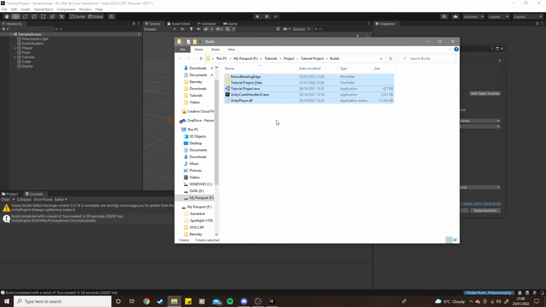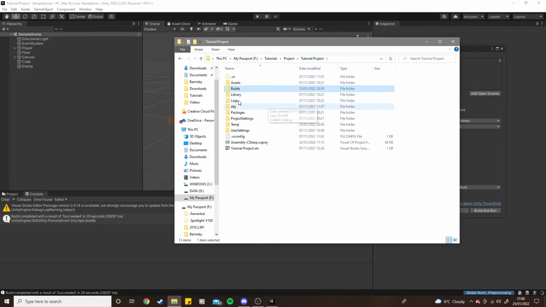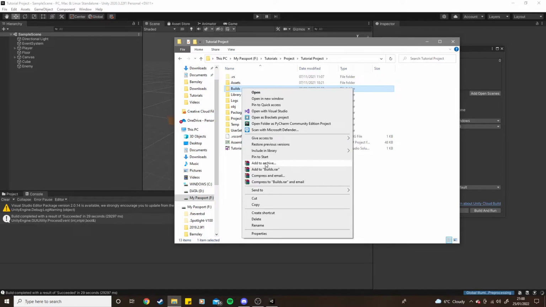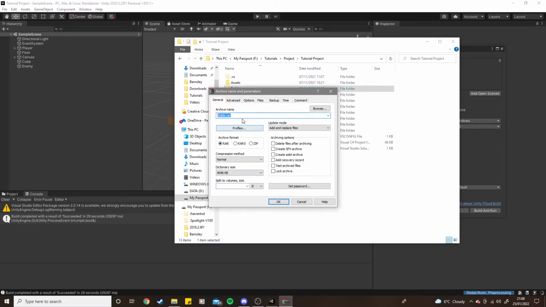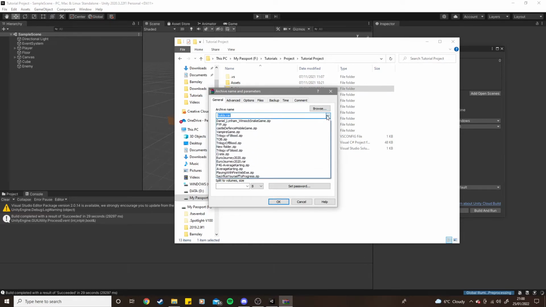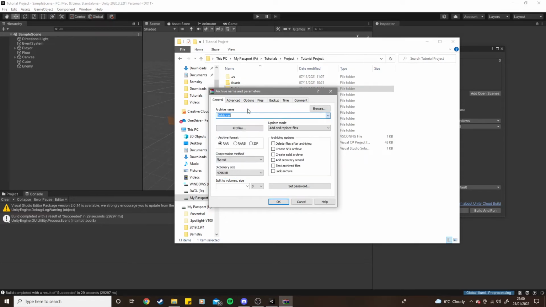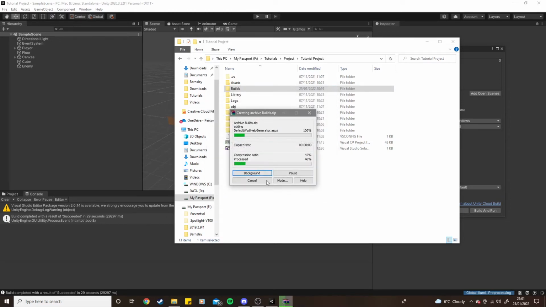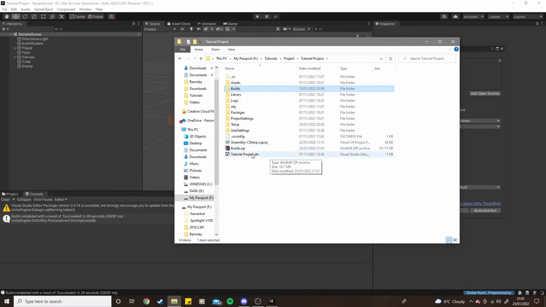This is all you need to play an EXE. So to actually run a game, you just need these files. What you can do is right click on builds and do add to archive, and we could do whatever you like. You're just trying to zip it up, so let's do a zip. Hit OK, let it zip. Mine might look different to yours, I might be using something different to yours, but here you go.